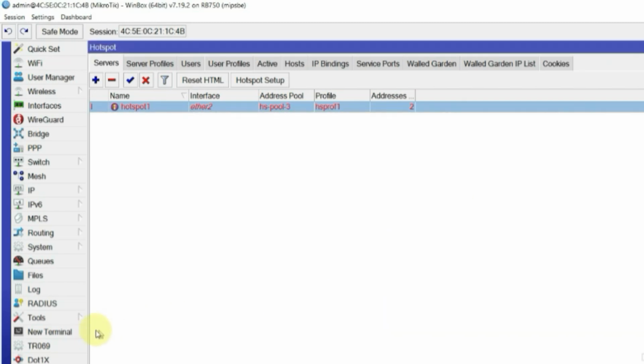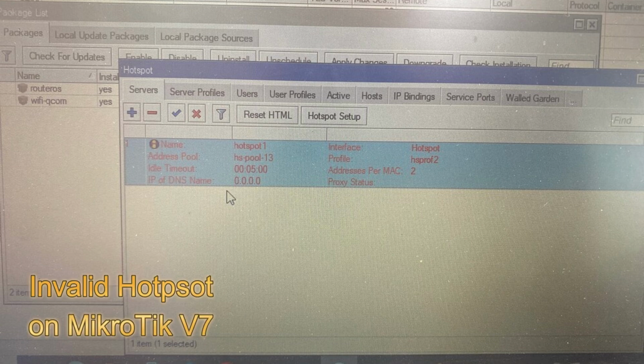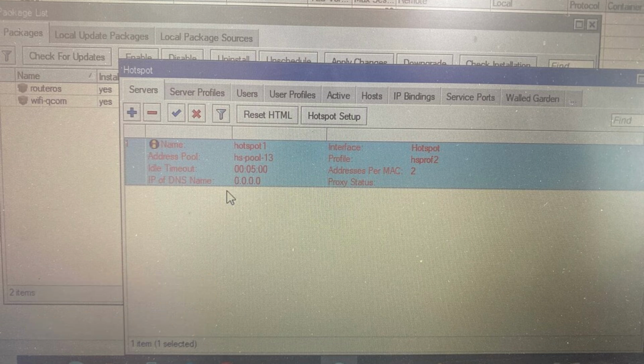Now I am showing this option. Here you can see the option is invalid. So if you face this type of problem, and then when your router updates to version 7, this problem appears frequently.